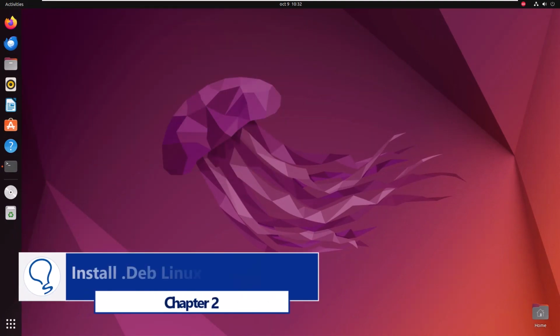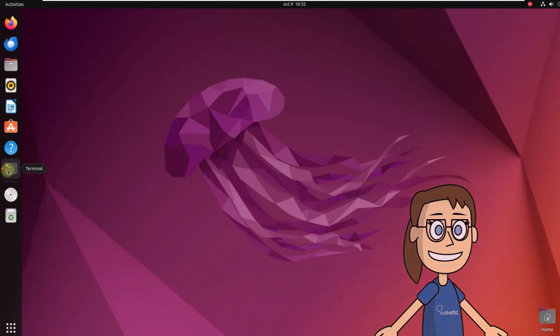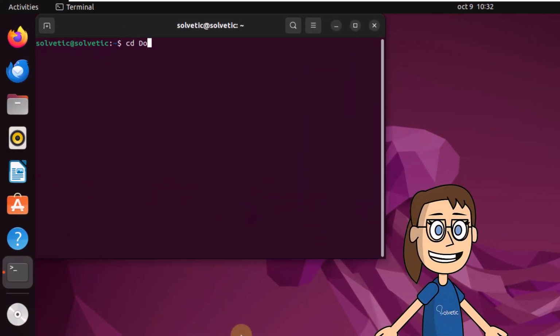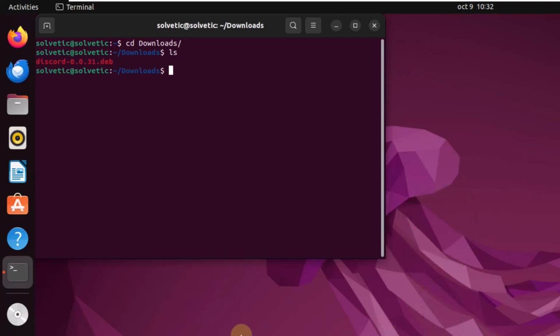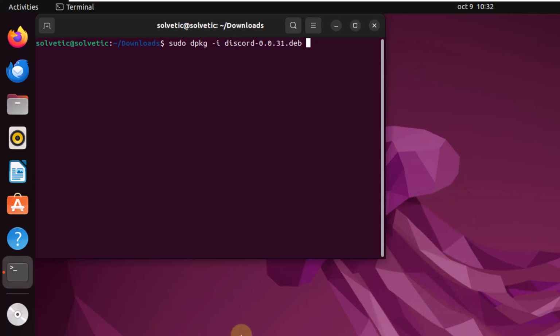Chapter 2. Install Linux Ubuntu from terminal. To start, open the terminal. Here, with the command cd, access downloads. After that, list the content with ls. Now to install, run sudo dpkg -i file.deb. If necessary, enter the password.